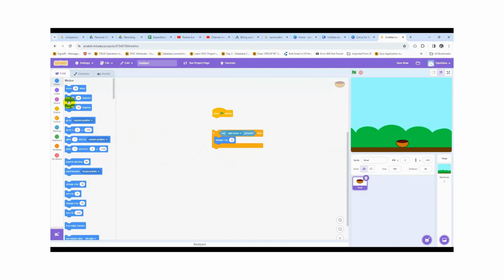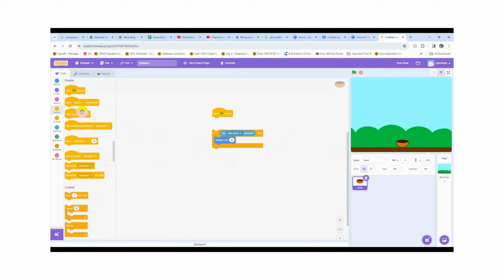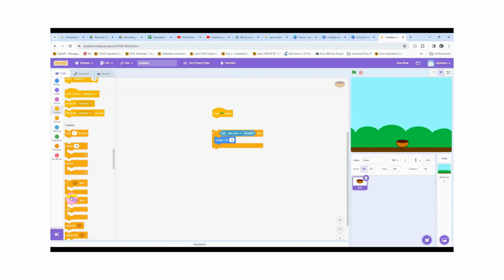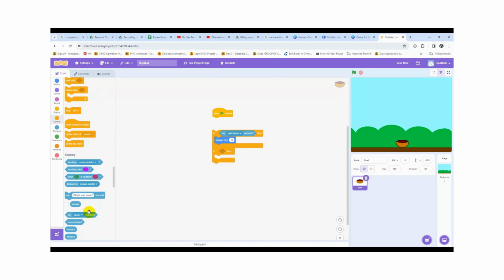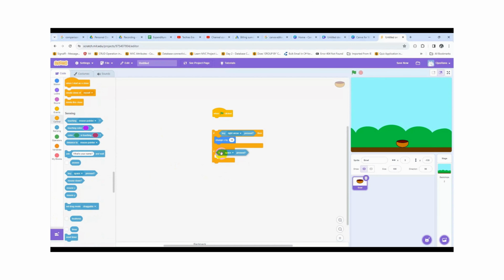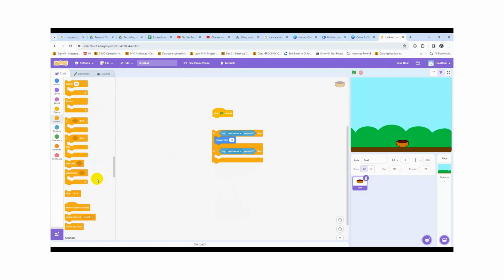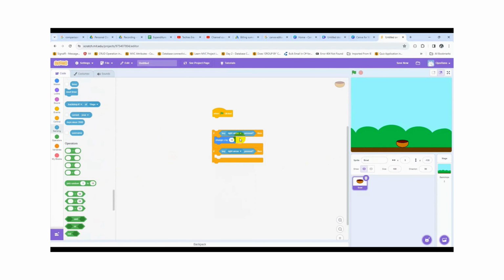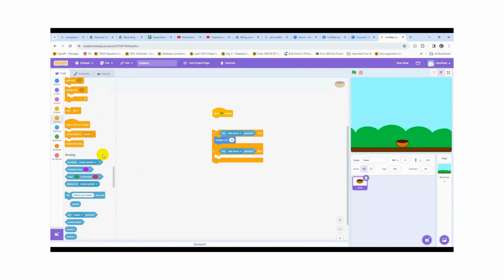Similarly, for the left-hand side, let me take another if block and write the condition for when the user presses the left arrow. Now, if we want the ball to move to the left-hand side, what we need to do is make the value of x minus. So we need to take another block, change x by, and let me move it here.